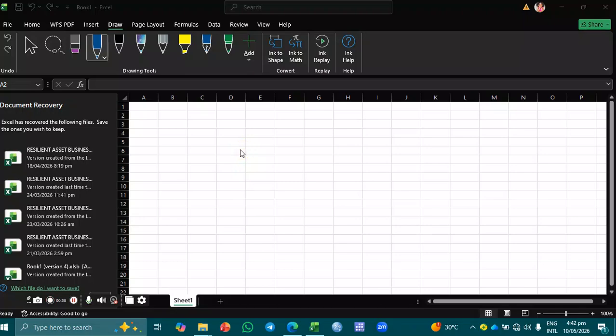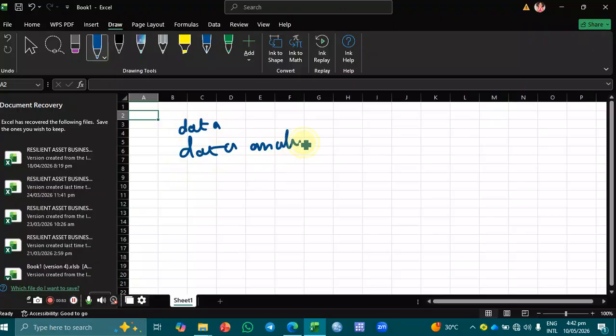In this lesson, we are going to understand, number one, what data is. Number two, we're going to look at what data analysis is. And number three, how to create your first data set in Excel. So these are the three things that we are going to focus on.